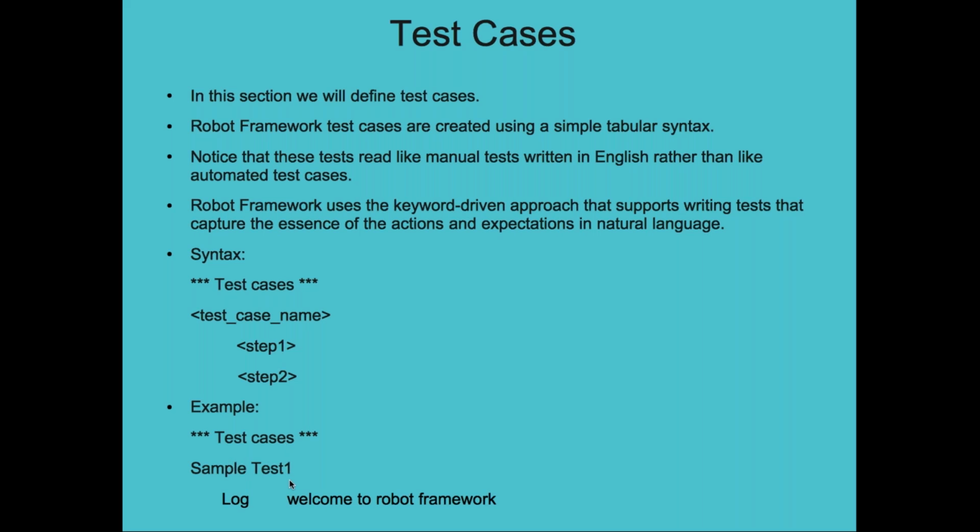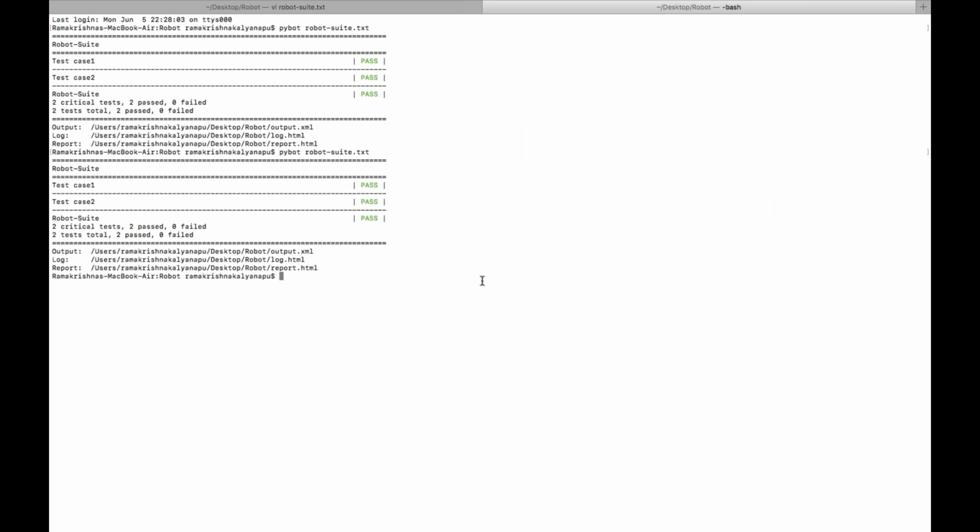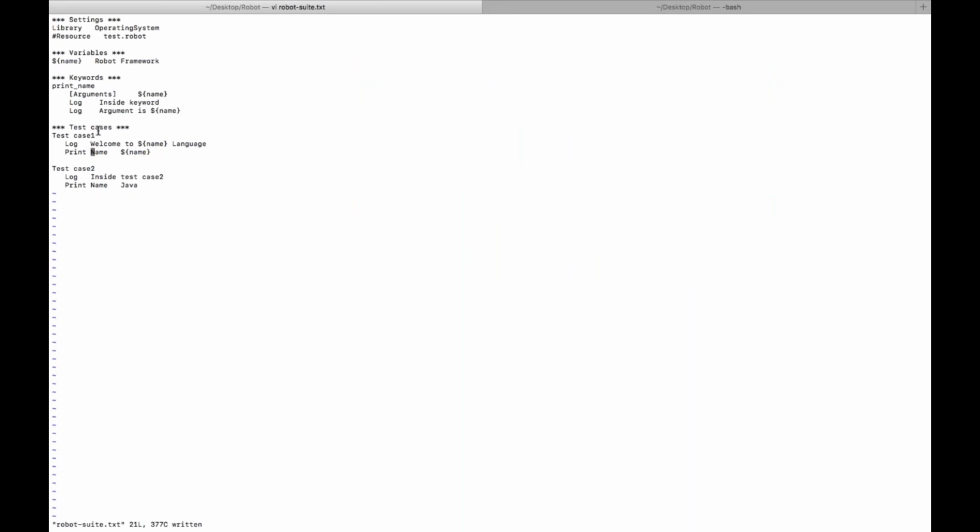And here is an example. Test cases, and sample test one, log. We can take the same example. Here you can define test cases like this: test case name and statements. Here log is one statement, log welcome to is one statement, and print name and the name is one statement. Here if you see, we have two test cases, test case 1 and test case 2. Similarly you can define any number of test cases.